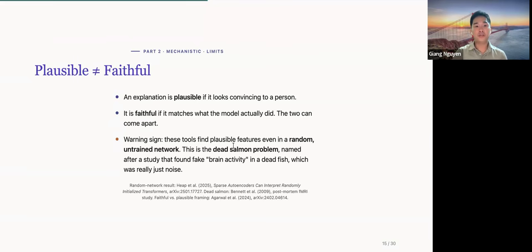Last year, researchers ran sparse autoencoders on a random untrained network, one that computes nothing meaningful, and still got nice, interpretable-looking features out of the SAE. So it's kind of bizarre. It was a pretty shocking result to me last year. There is also a recent paper called the dead salmon problem in AI interpretability. They echo a famous neuroscience example.